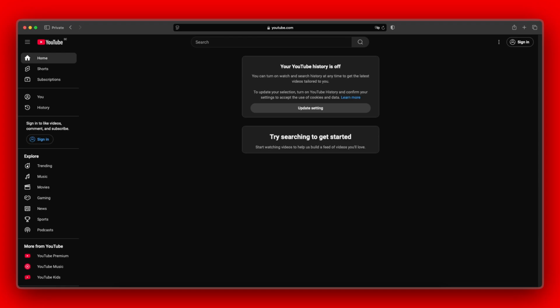In this video, I will show you how to download the YouTube app on Mac. So the first thing that you need to do is open your Safari, and from your Safari, go over to youtube.com. Once you're there, go ahead and click on the top left section where you see File.